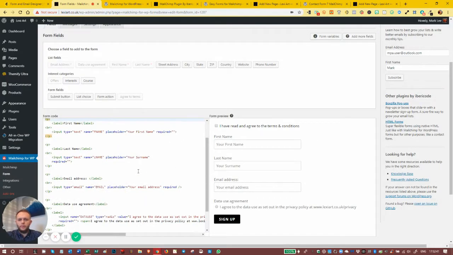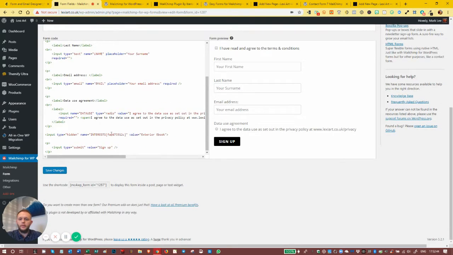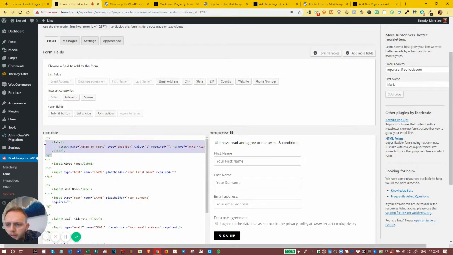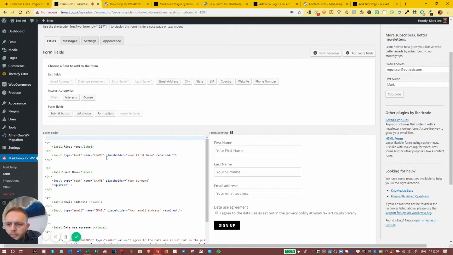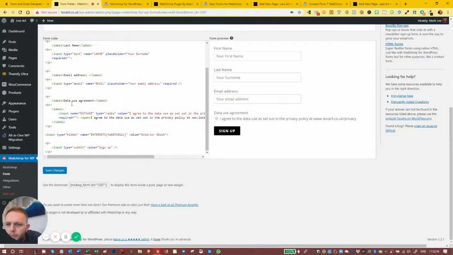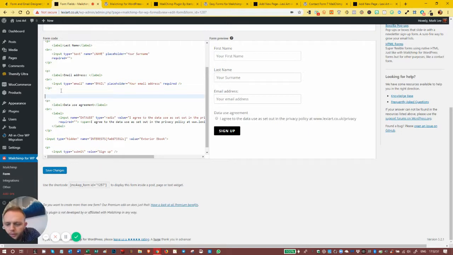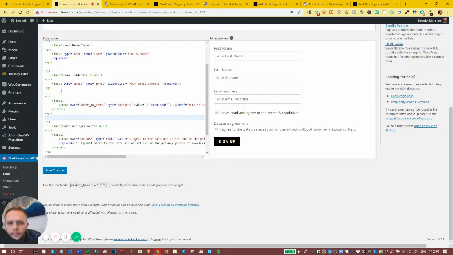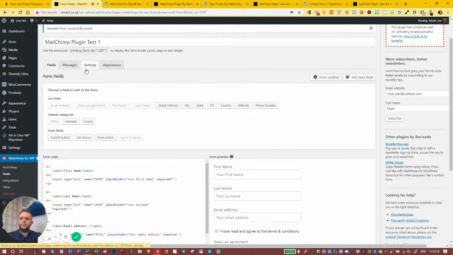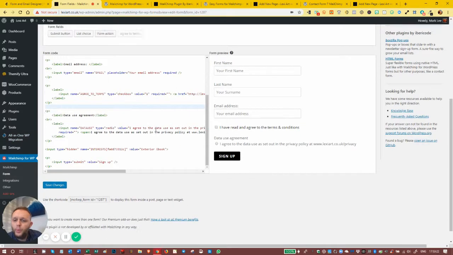Again, I've not put the cursor in the right place in the HTML box, so let me cut this here, and we're going to put it down just before the data use agreement. What we can have in here is, actually, we don't need to use the data use agreement thing that we've set up in Mailchimp. If we're not using Mailchimp landing pages or sign up forms, we don't actually have to have this, and we can use this one that's built into the Mailchimp for WordPress plugin, which is quite good.